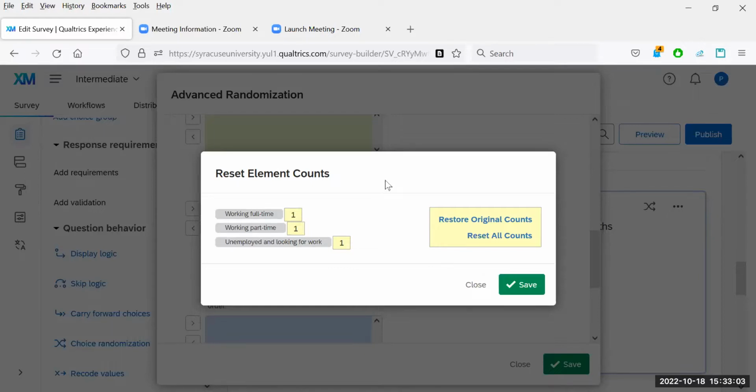And in particular, very, very important, before you actually administer the survey, send it out to your respondents, you want to come in here and restore the original counts. Otherwise, Qualtrics will just pick up from where it left off. And that is not what you want. So anytime you're doing this kind of randomization, you need to remember to come in and reset all counts.